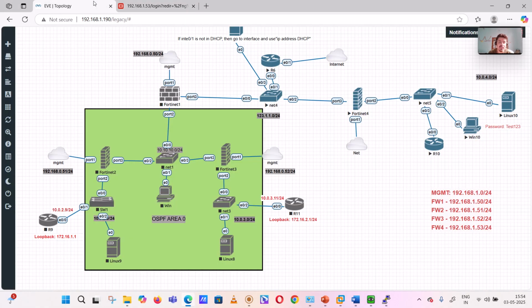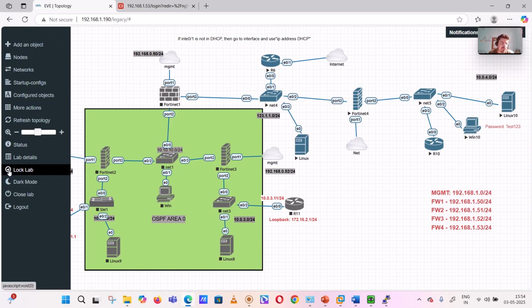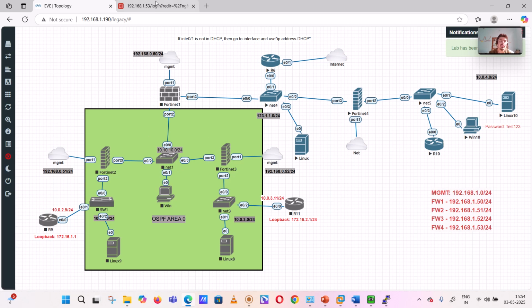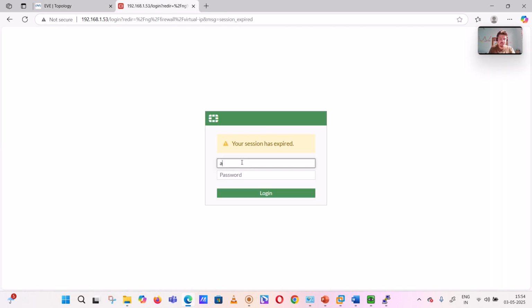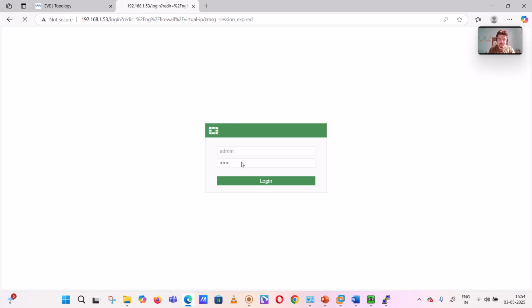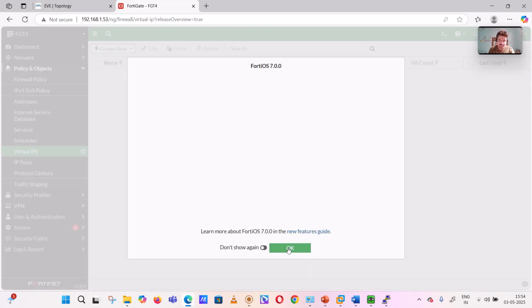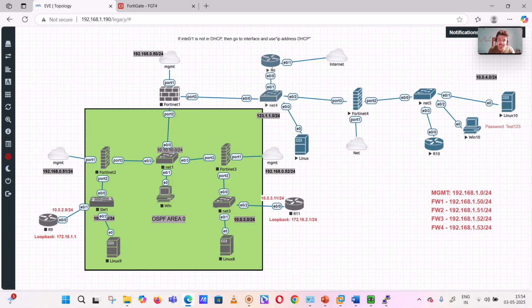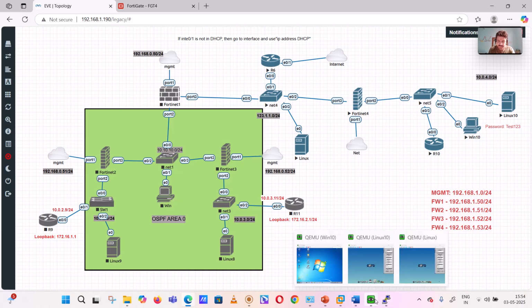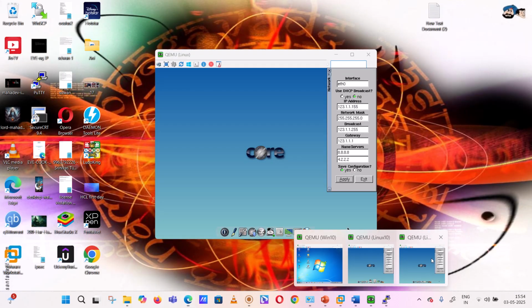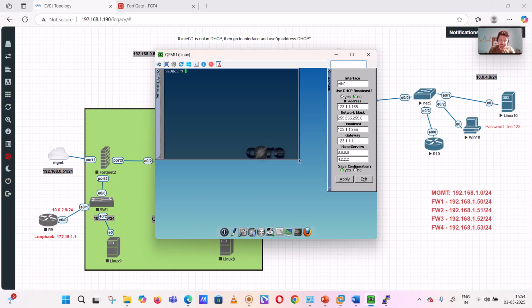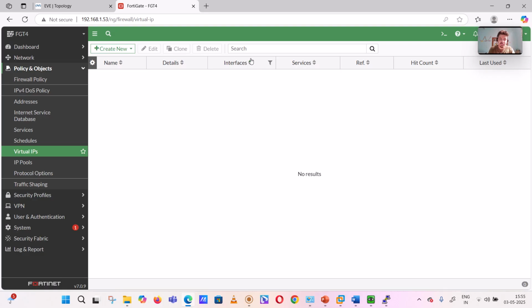Okay, so on FortiGate, one second. Let me lock the lab first. Okay, so let's go to the Fortinet Firewall 4. Before that, we should check the reachability from our Linux machine to the internet. Yeah, this is the machine. It should be working. Yeah, it is working. So let's go to the firewall. Okay, we have the firewall right now.